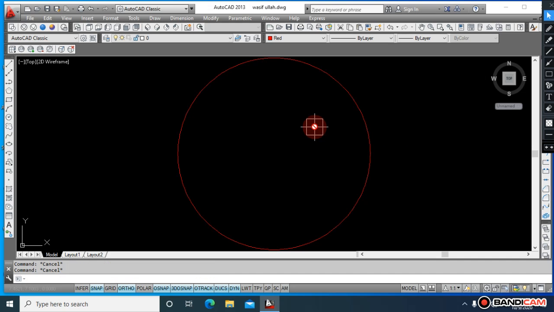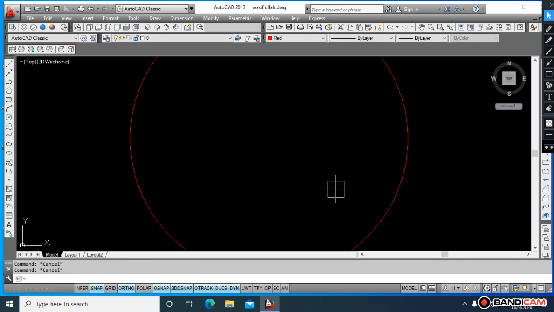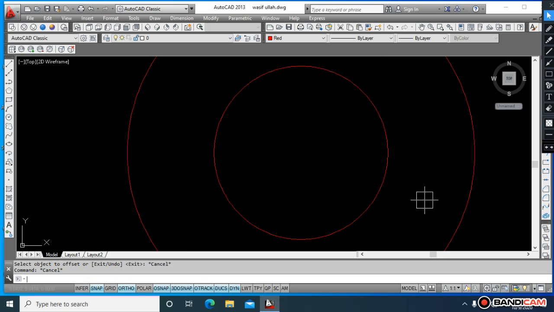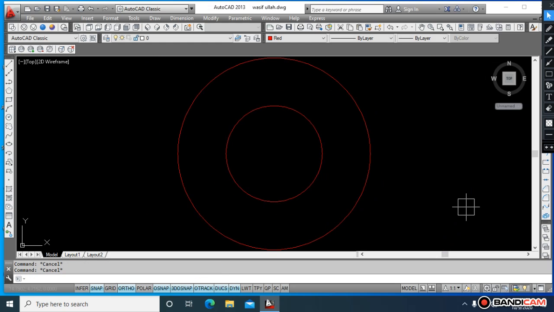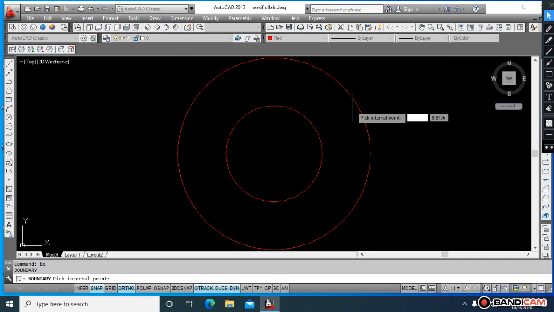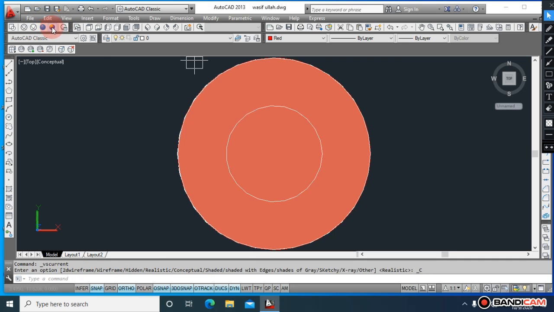Z enter, E enter, and let's suppose a diameter of 4. Now I'm going to take an offset of 2, and that is like, okay. And really I'm going to do boundary inside the regions which I want to extrude, that is this region, and now I'm going to extrude that to 4. Now let's see what we're getting.